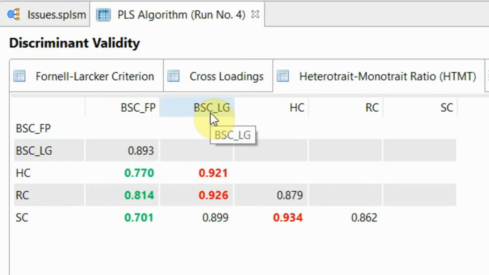Look at this. The problem is with this LG variable and HC, LG and RC, HC and SC. So the problem is actually with four constructs: LG, HC, RC and SC. Now what I'll do is check whether there is any standard deviation below the required limit, which we already discussed in one of the previous sessions, that it should be greater than 0.25. So let's have a look here.